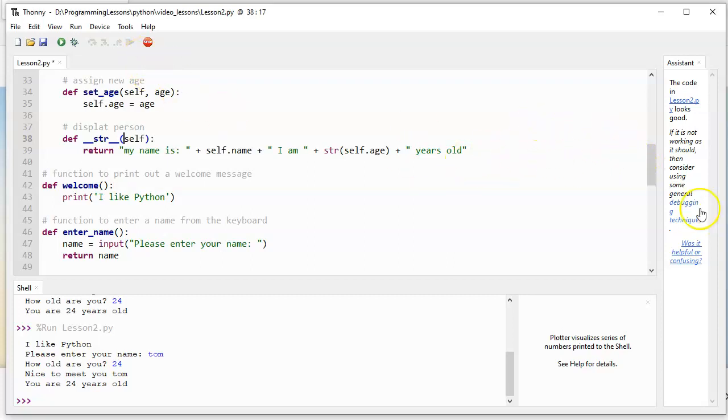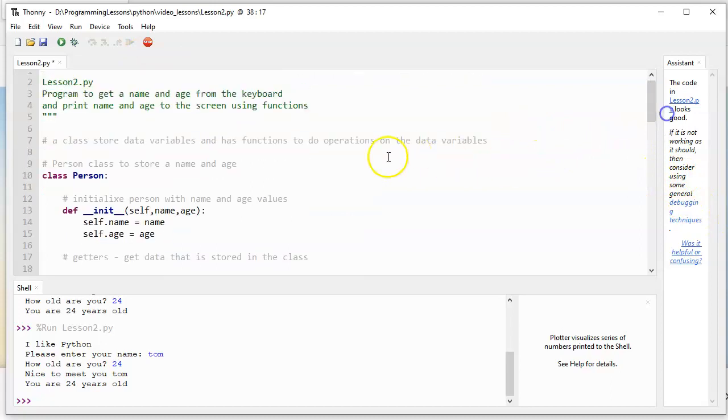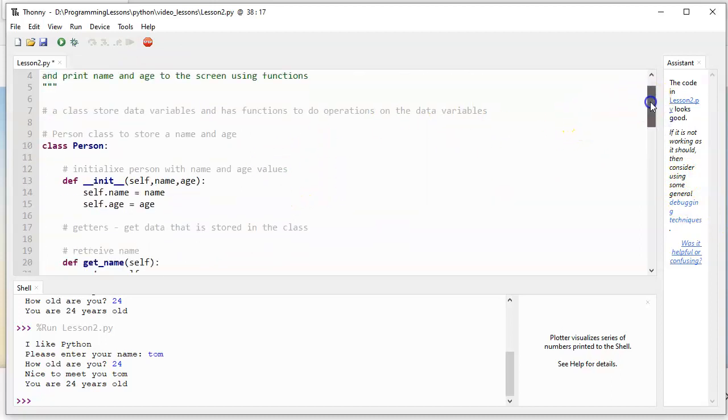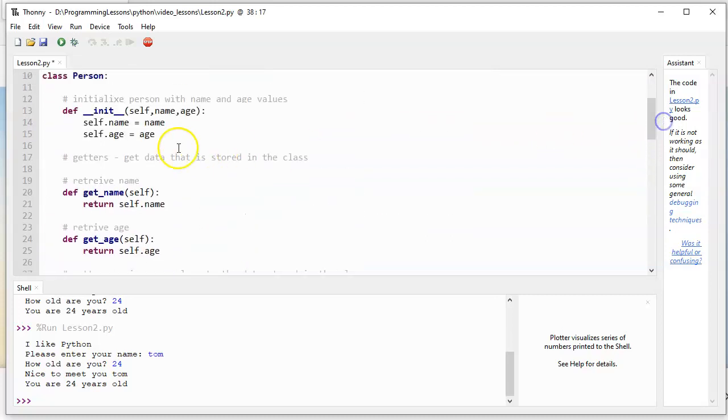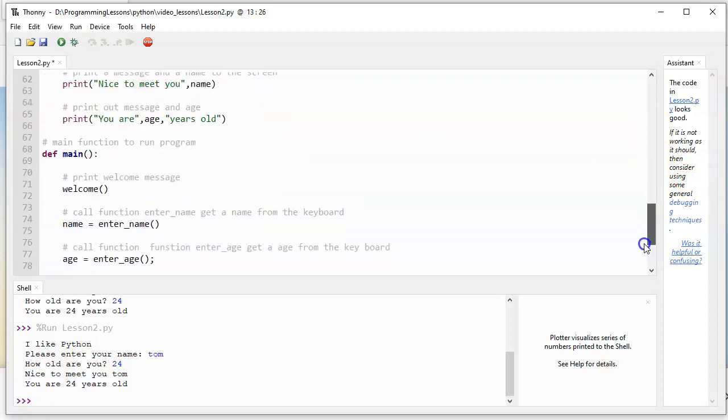So we don't want our classes to have input output. We want them to be independent. So its job is to store data. It has no other purpose in life. Like the initializer, its purpose in life is to initialize the data that you want to store in a class.